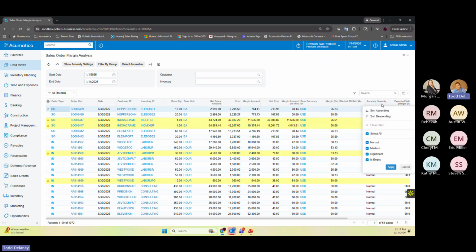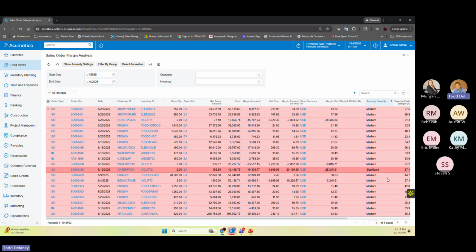I'm going to filter on the anomaly severity and get this down to maybe, I'll get rid of is empty. Sometimes it'll be empty if there's not enough data. Perhaps you haven't sold enough of that particular inventory item yet to know what would be an anomaly. And I'm going to ignore, of course, normal. So I'm going to look at medium and significant. And so when I filter this inquiry on that, we can see some things highlighted in red.